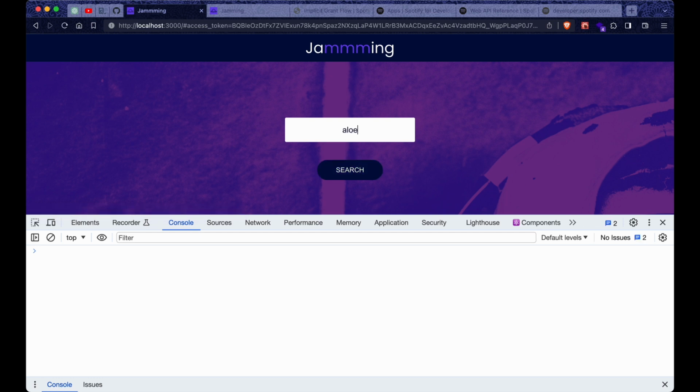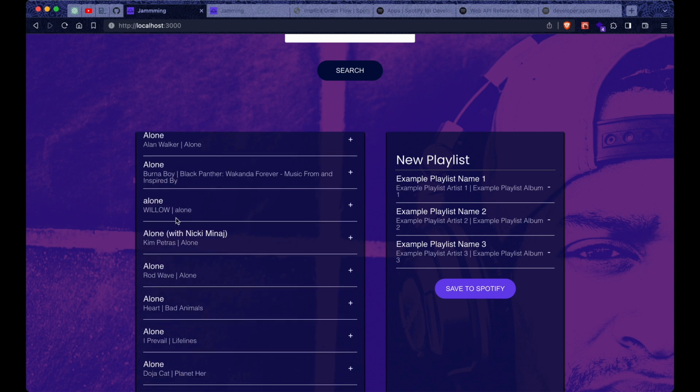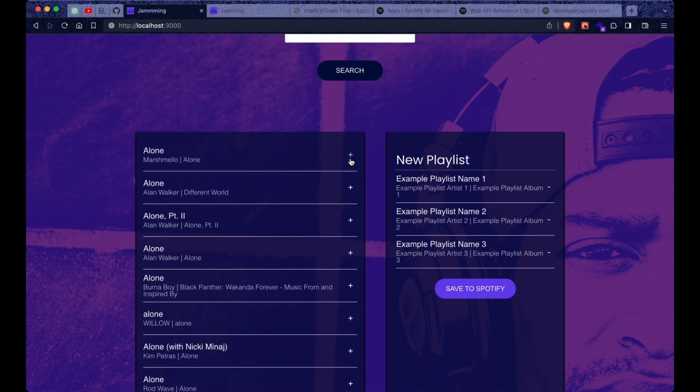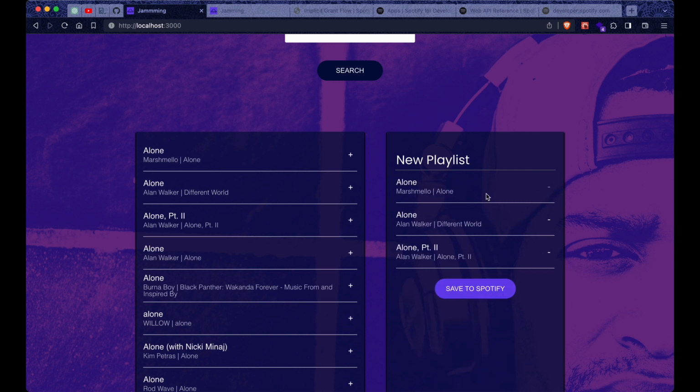Now if we search for a song name, let's go for Alone. Now we get the correct access token. Let's close this console. Now we are getting a list of songs returned from Spotify. We can add or remove them to our custom playlist as well.